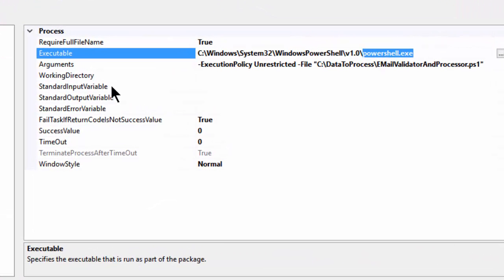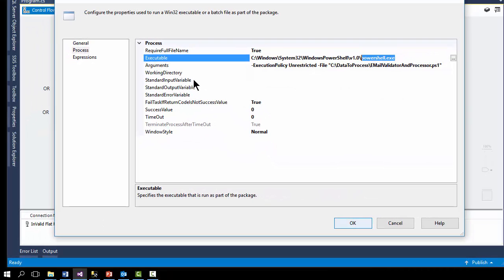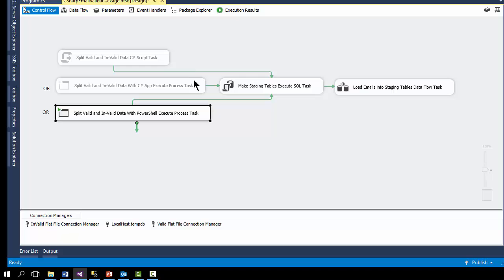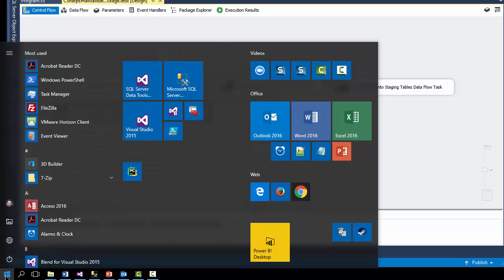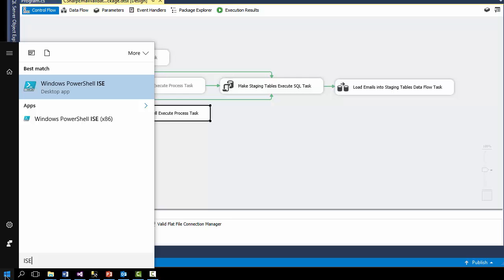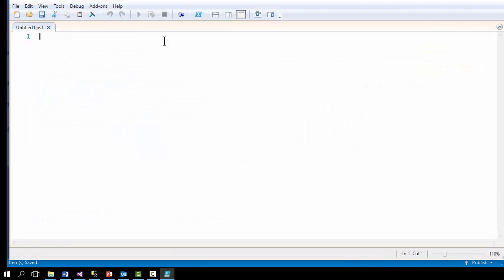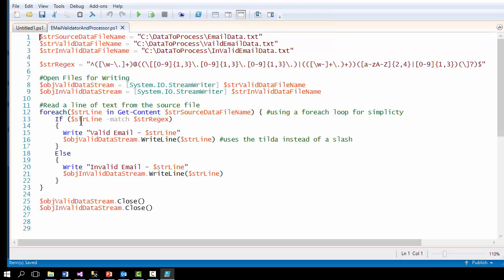Under the arguments, I tell it that I want to run the particular file by script file. Now, of course, I have to have a script file. To create that, I'll go to my Start menu and type in ISE for Integrated Script Environment. When that opens, I can start writing my code. I previously created my code, so it's just a matter of opening up the one I've previously created.